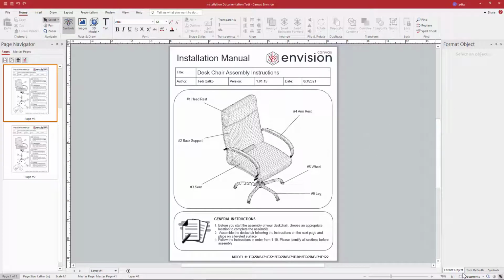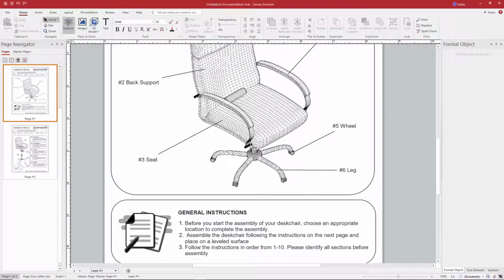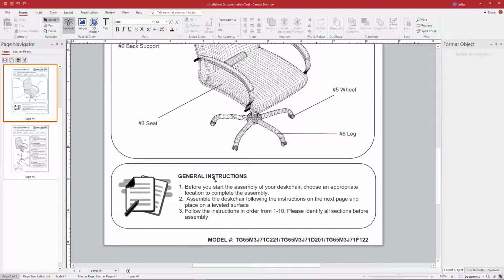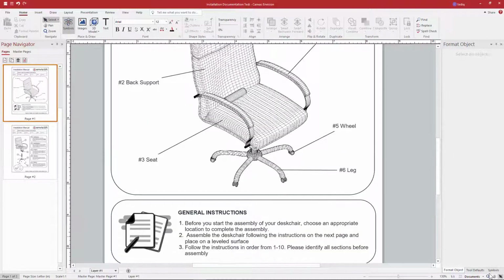I'm going to show you how to use Canvas Envision to create this installation manual. As you can see, this document is made up of a few different components such as text, tables, existing 3D CAD models, symbols, labels, and templates. Let's touch upon every single one of them together and let's create this visual technical document.